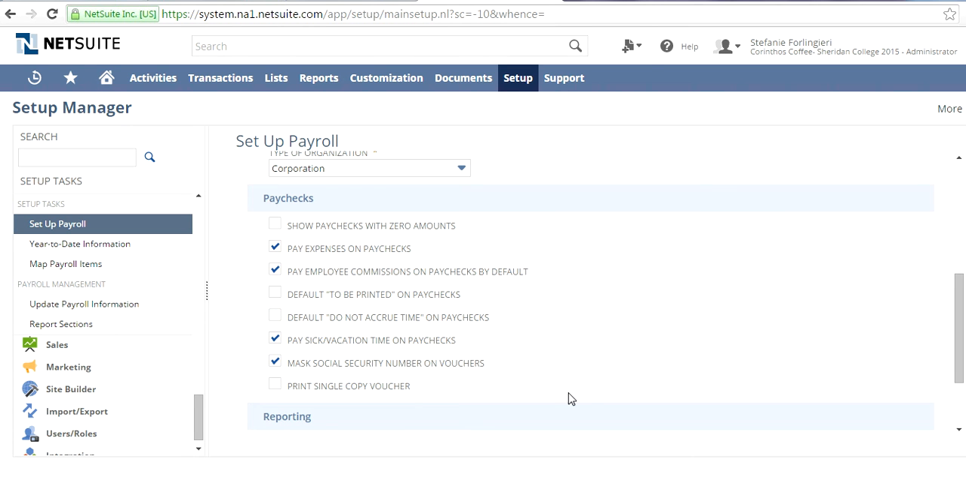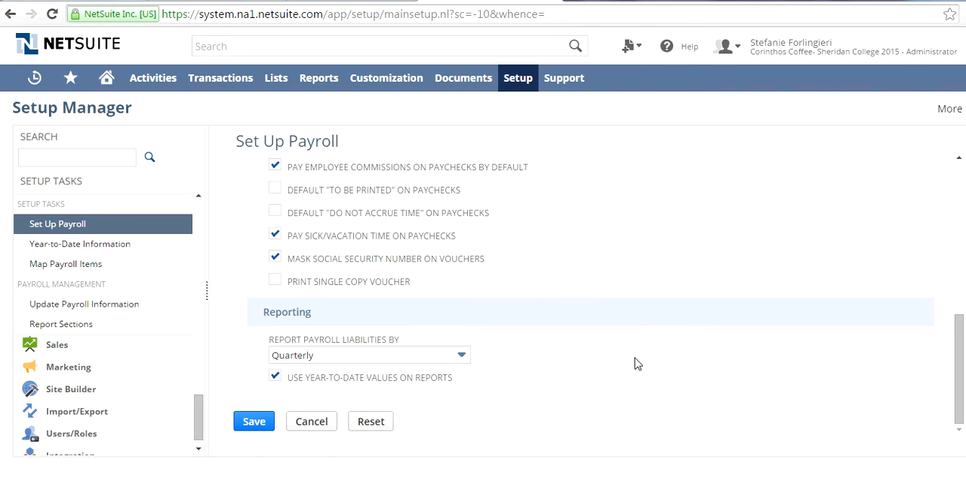What features do we want to enable on the paychecks? We want to be able to pay expenses. We want to be able to pay commissions. We want to be able to pay sick time. And we want to be able to mask the social security number so that if someone drops it, no one else is able to find it.